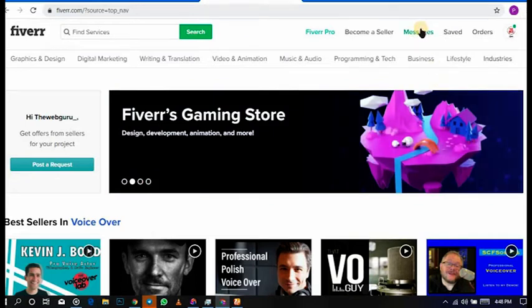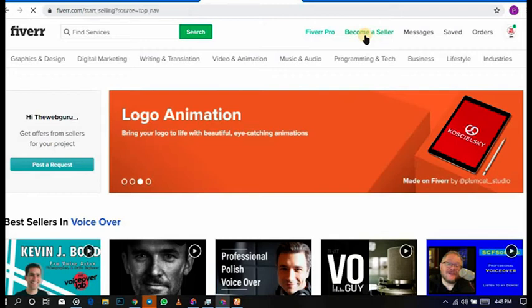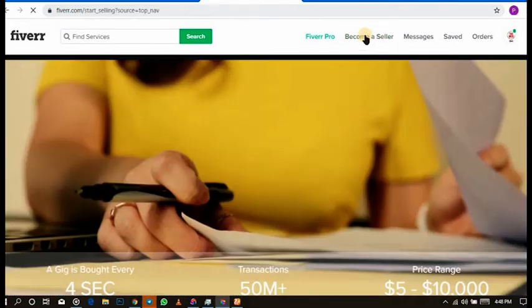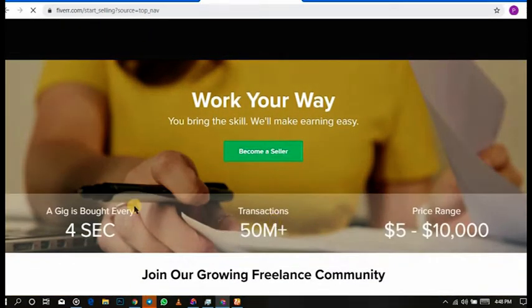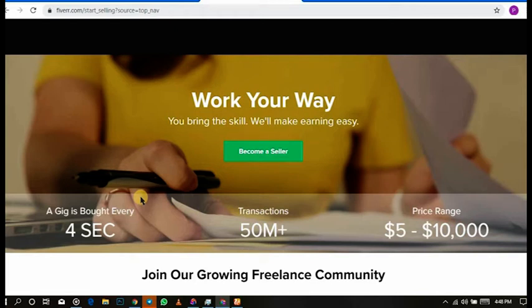But I'm sure we are not here to buy on Fiverr. Most of us here want to sell. So you have to click on this, become a seller. Then you click on become a seller. Just calm down for it to load. As you can see, a gig is bought every 4 seconds. A gig means like a product you sell as a seller. They just call it gig on Fiverr.